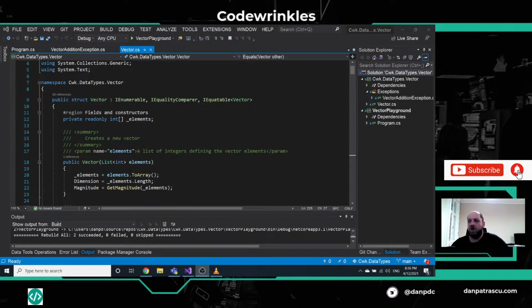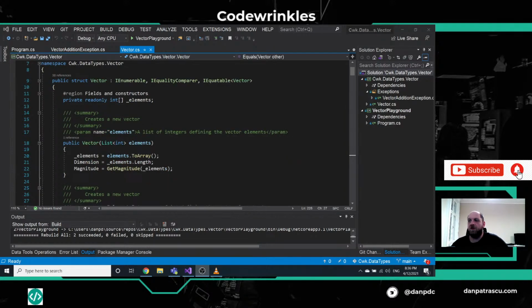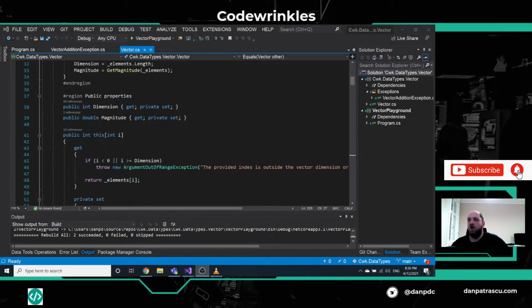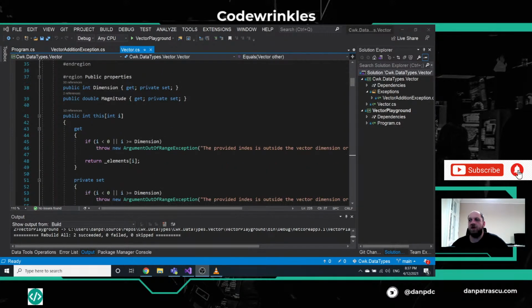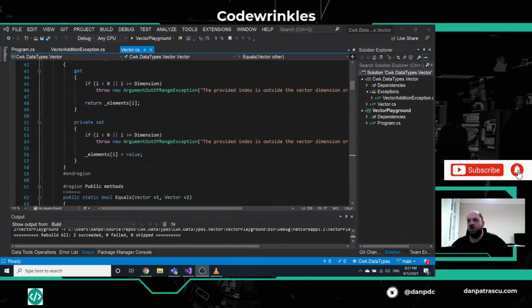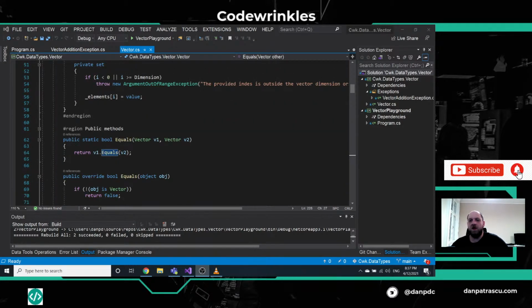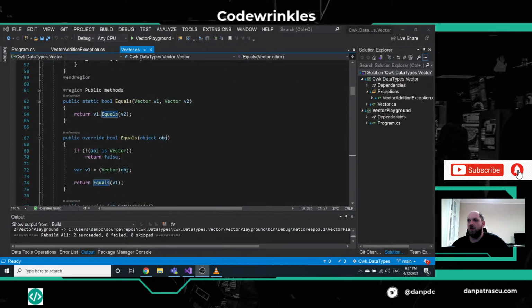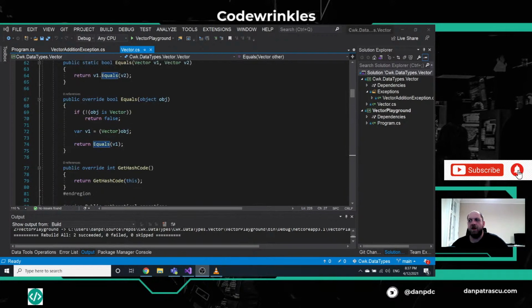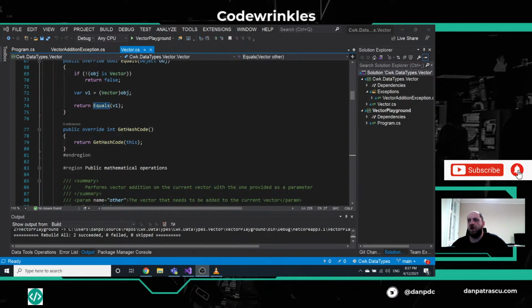we have implemented some very cool stuff. We have the constructors for the vectors, we know the dimension, we calculate the magnitude, and we have implemented the indexer, so we can access the elements of the vector by their index, which is fairly nice. And then we have done a bunch of overrides and implemented different interfaces, like IEquatable, for instance. We have the object Equals that we have to override, then the GetHashCode that we have to override when we implement equality.